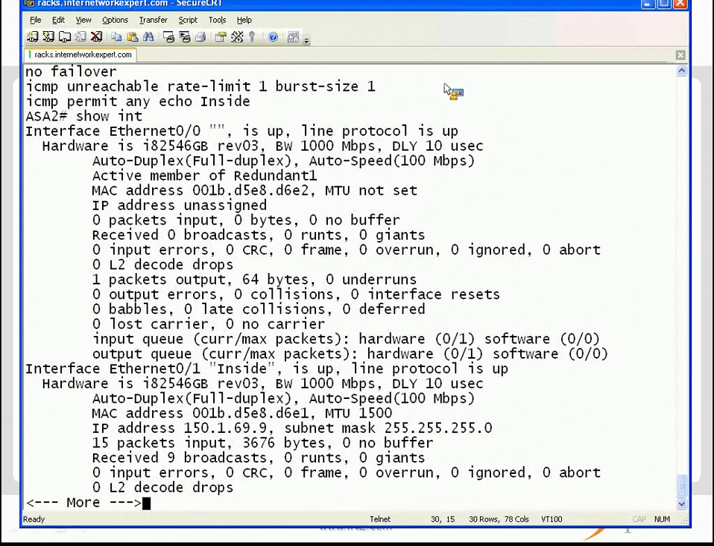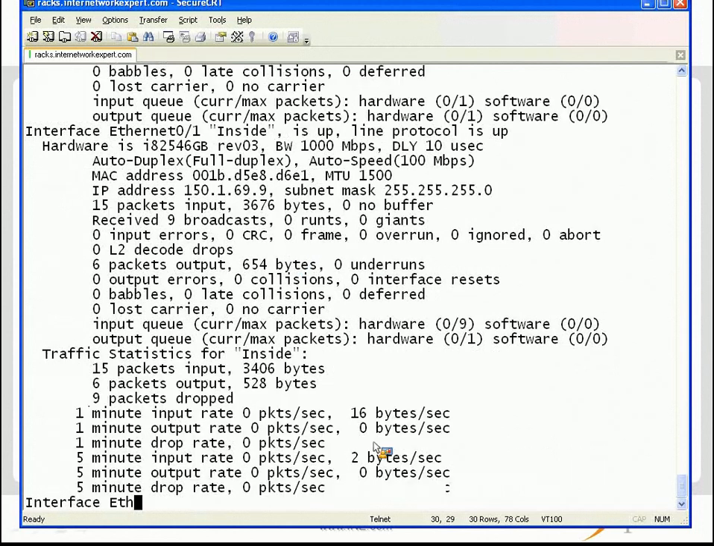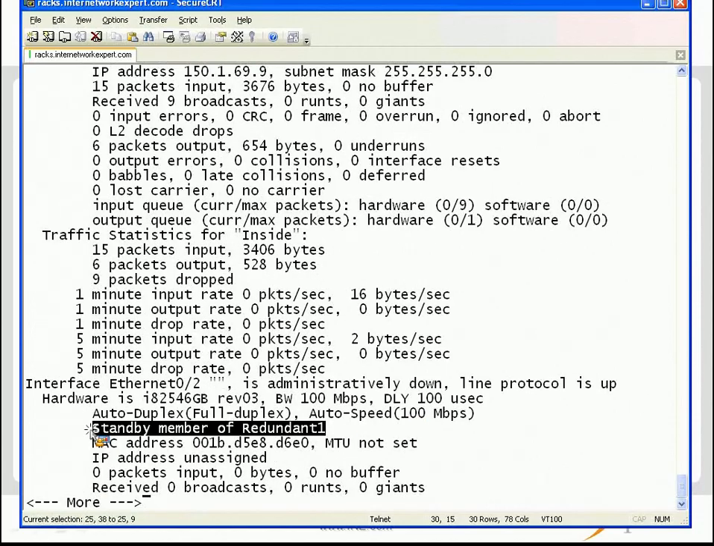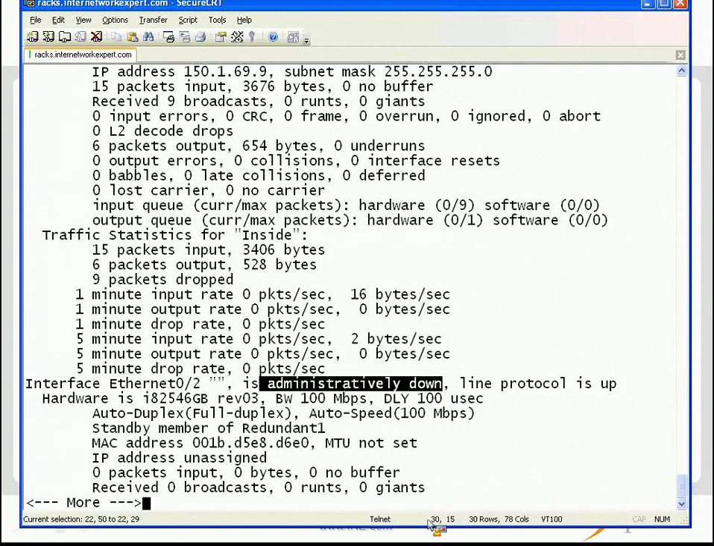And looking at show interface, under our show interface here, again showing that that is a member of that redundant pair. So active member here is the 00. Ethernet 01, his properties, his address properties. Ethernet 02, in this case, Ethernet 02 is a standby member. However, if we look at this, we also see that Ethernet 02 showing as administratively down.